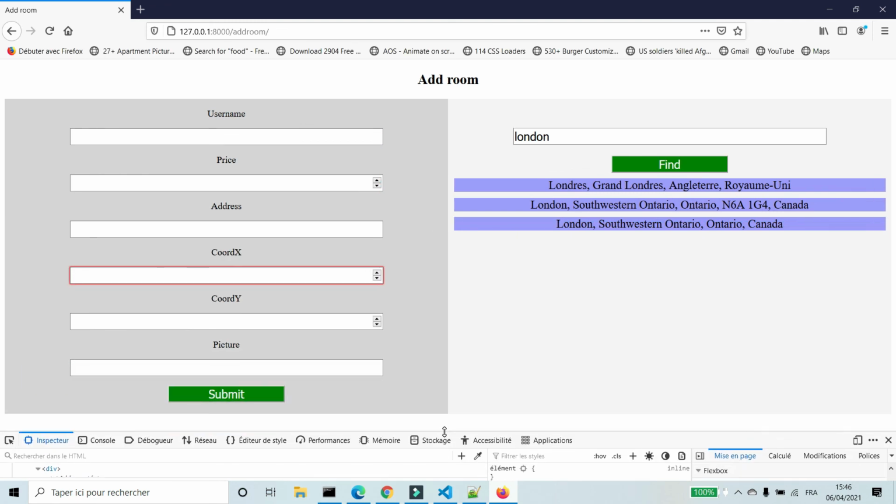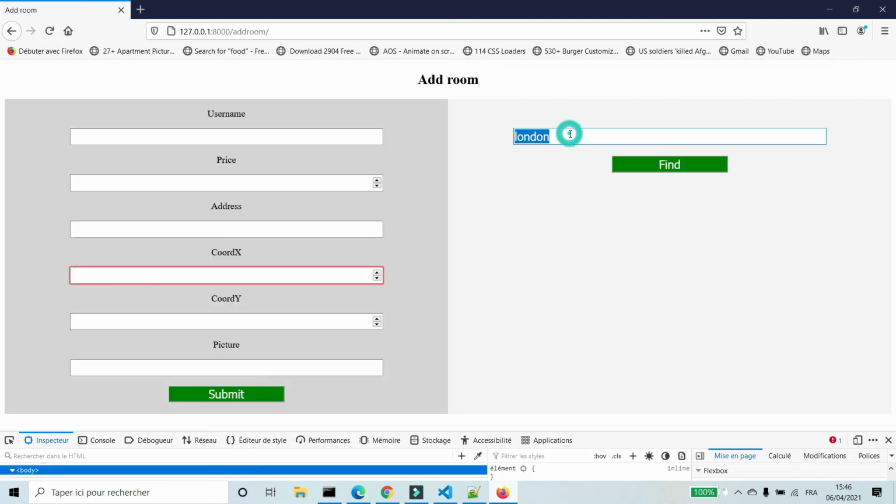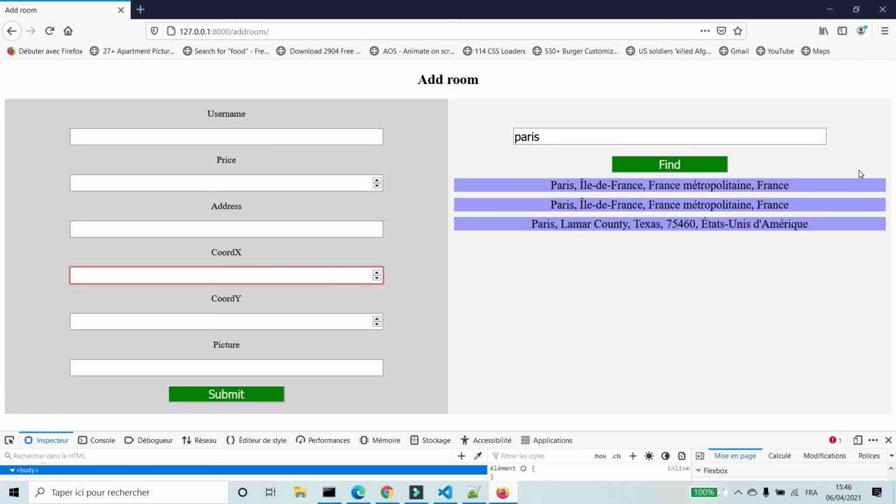Let's check if we can select an address. We can see that address and coordinates were added to the form. This is the end of this part. Next time we will add a map that helps the user to see the position of the address on map, and we will submit the form and save the room in database. This is the end. Take care.